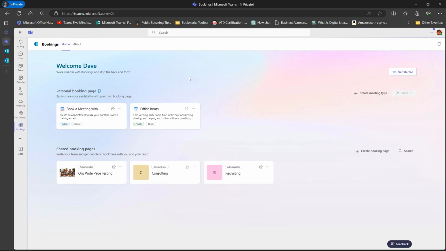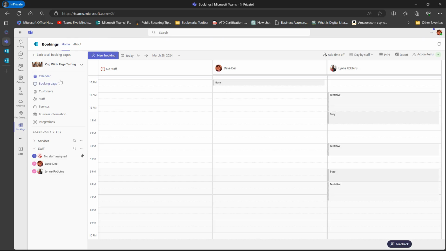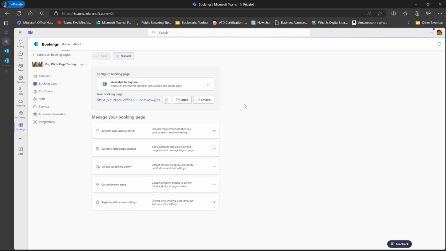And you'll see it's the same page, only it's within Teams. So I can jump around my Teams app while I'm also running my bookings. Okay. So again, it works just the same way. Here's my org-wide team that we showed you earlier, the bookings page, how that's going to work, and so on.